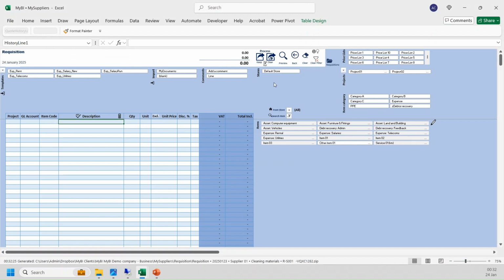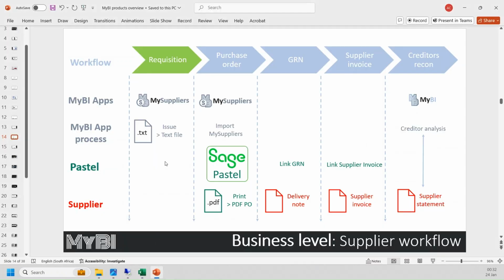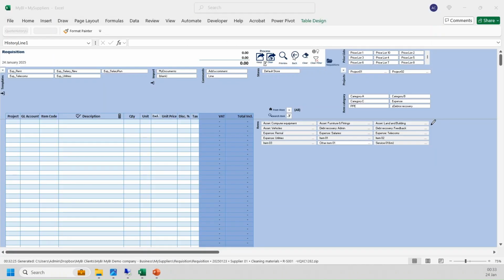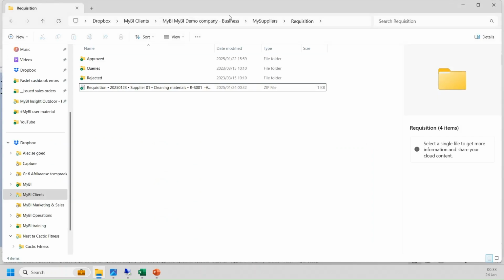So what that's done, it's created a text file. If you go back to the workflow over here, that text file is basically what the next stage of purchase order is going to work with. So if you go now over into your requisitions environment, you can just click here. It'll take you to your own My Suppliers requisitions environment. And here you can see it's created that text file I just said to you.